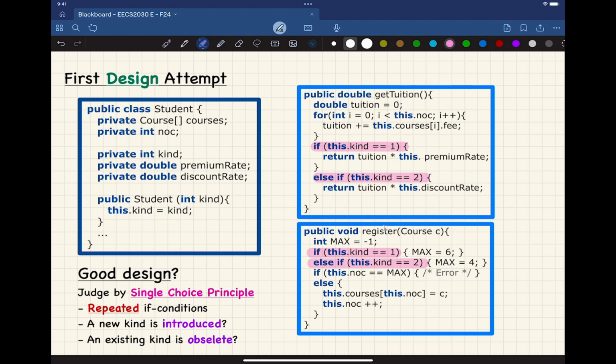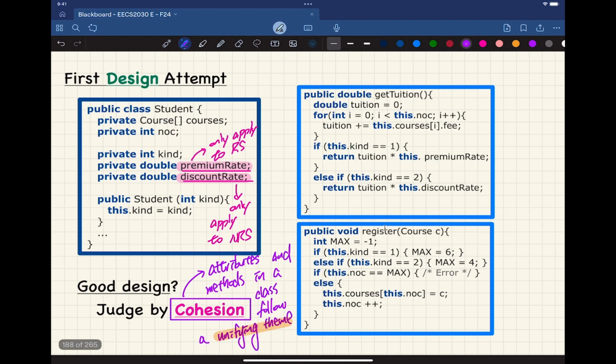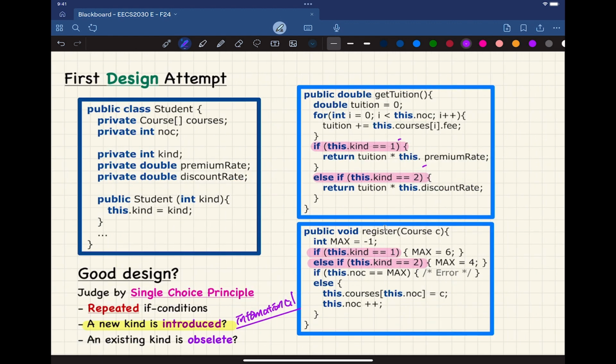Let's say, for example, I want to introduce a new kind of students. Let's say international students. It's a new kind. And we already use up 1 and 2, right? So why don't we say a new kind, international, will be just 3.